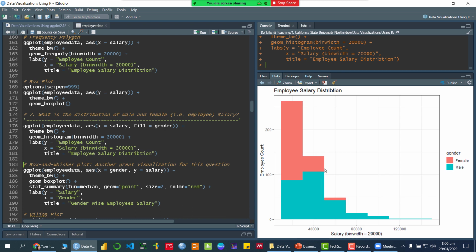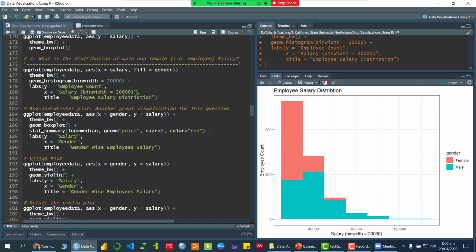So if I run it, now you can see that this pink color is basically indicating the distribution of the female salary, as well as this is with respect to the male perspective. Okay. Similarly, if you want to draw the box plot, but not only do we want to draw the box plot, we also want to know the median point of the data point, the mean, the average point, and we are mentioning the size of that dot, as well as the color of that dot.